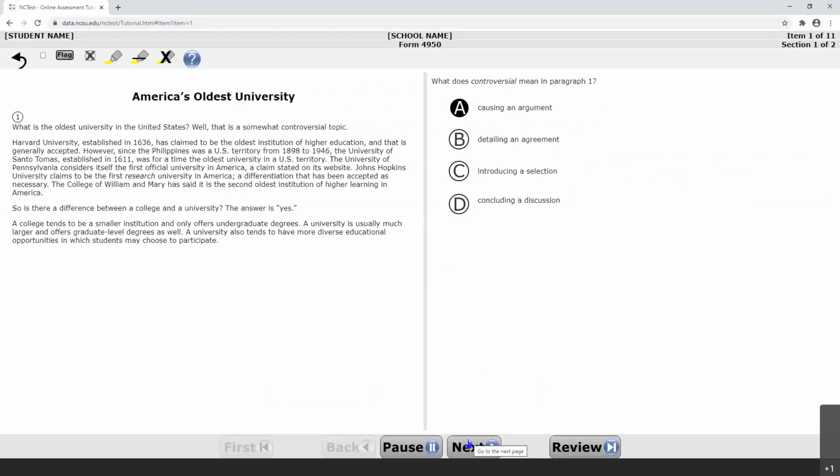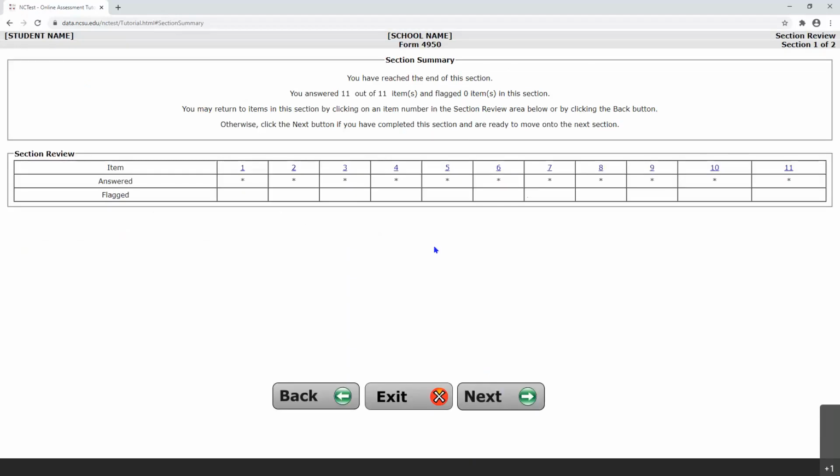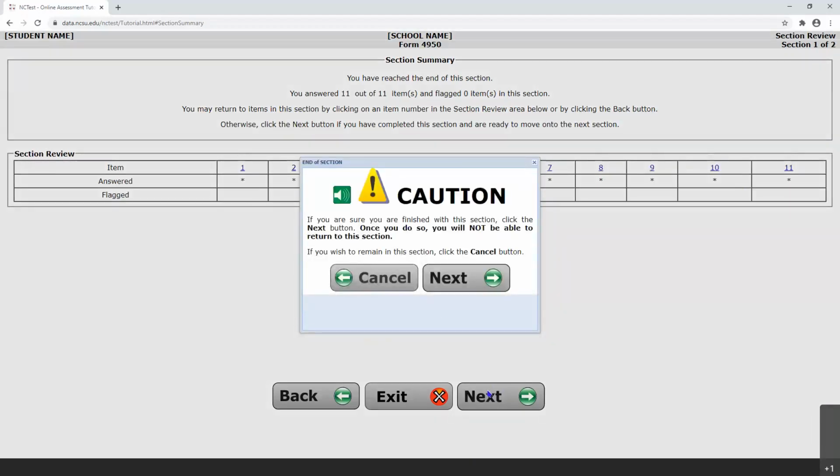When you are finished checking your answers, click the Review button. Click the Next button at the bottom of the screen. A caution box appears asking if you are sure you want to go to the next section. Once you move past this screen, you will not be able to return to these questions. I will click the Next button in the caution box.